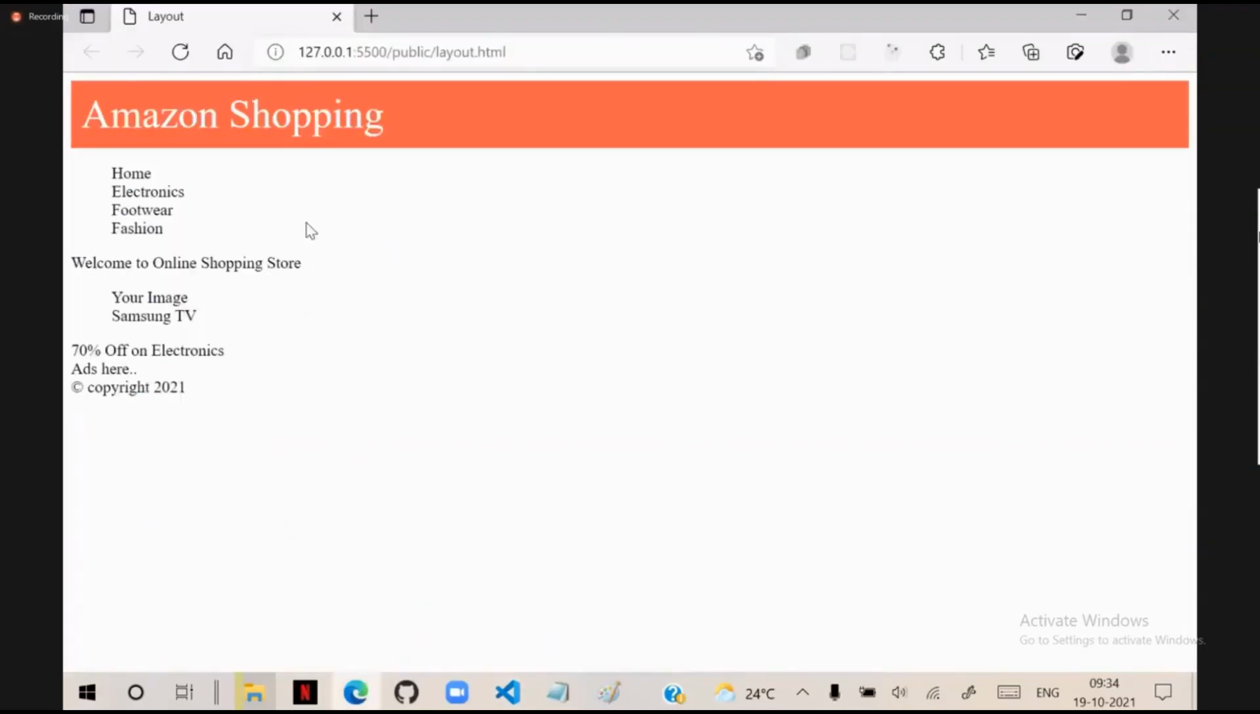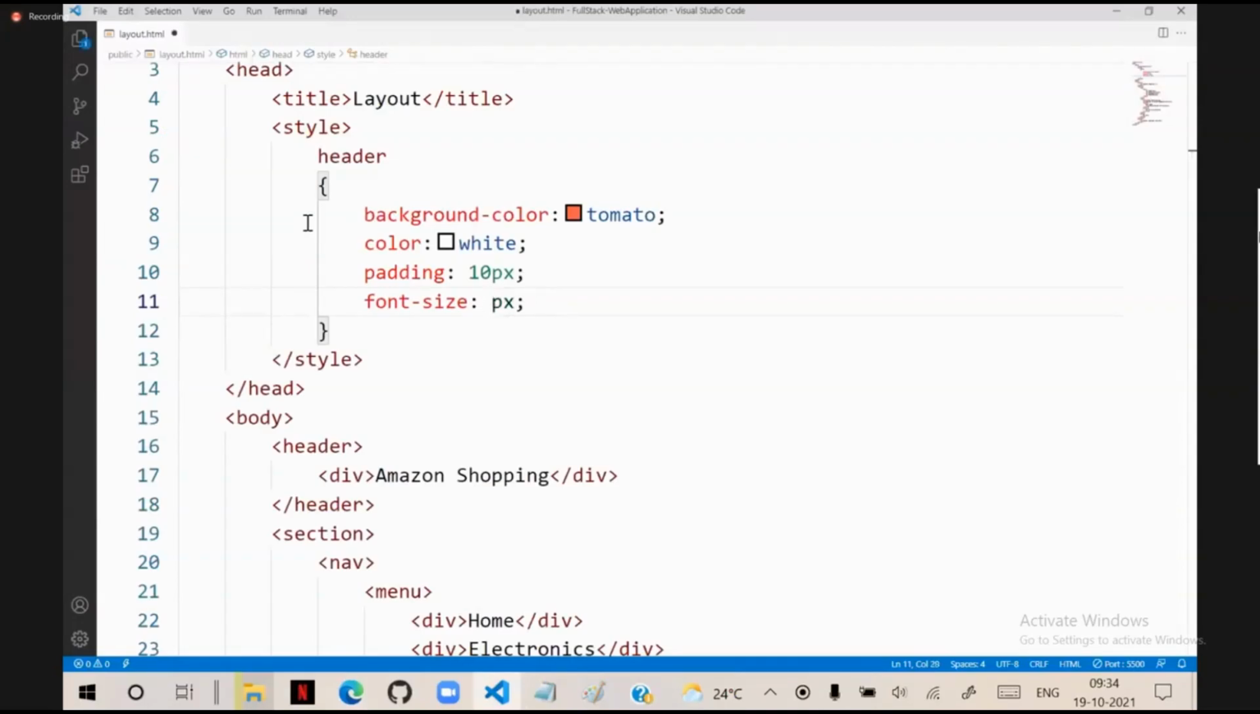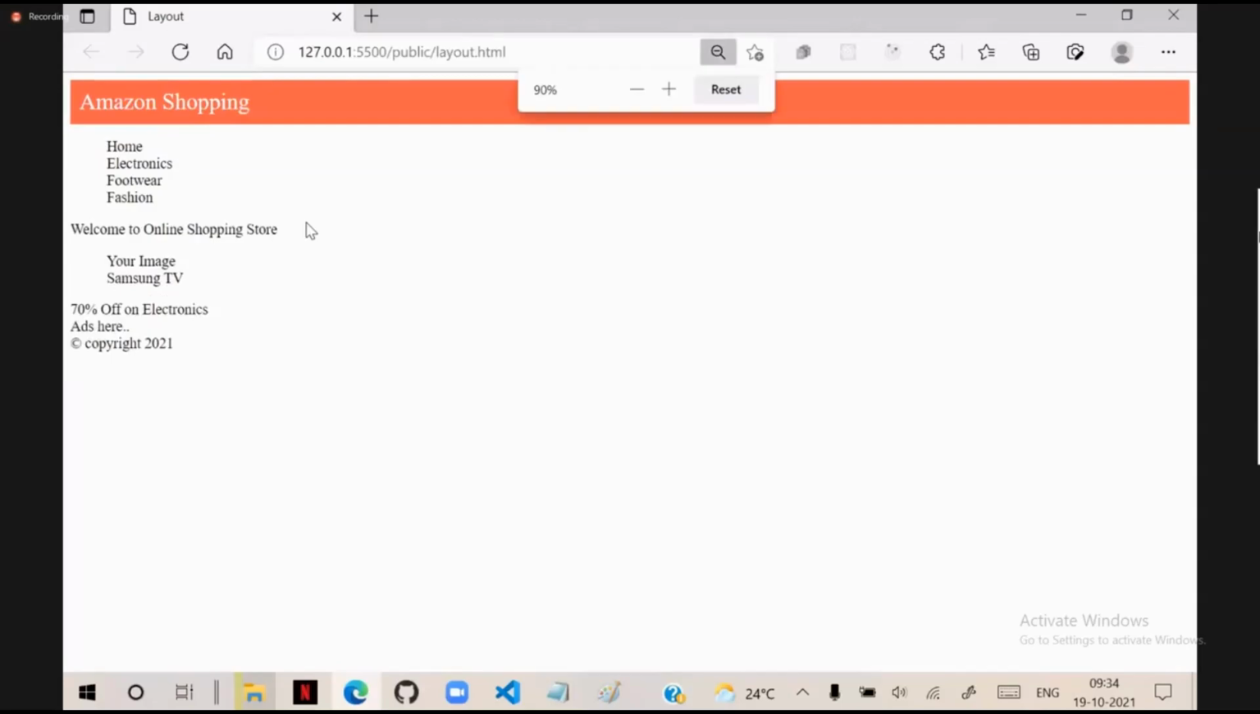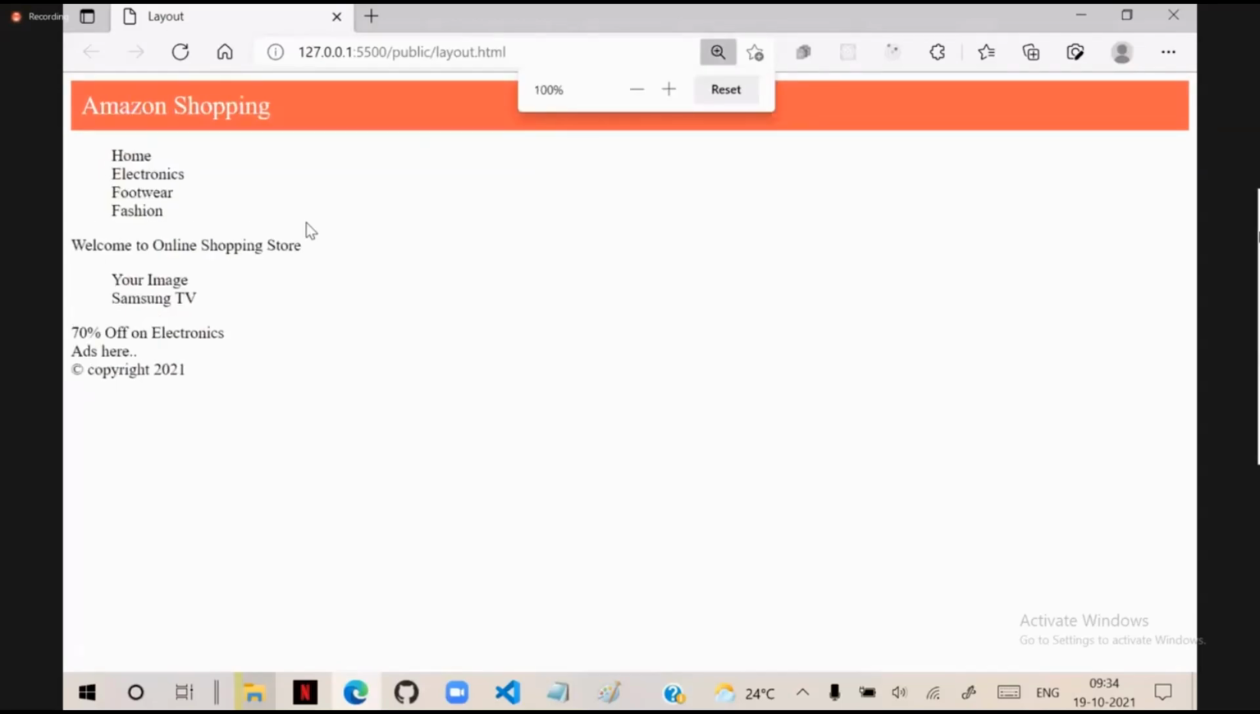You can adjust the font size. I will give 25 pixels. Then you can see the font size is this. Font size, character size, you can adjust, you can increase. This is the original size of your page. And we are setting the font size to 20 pixels.